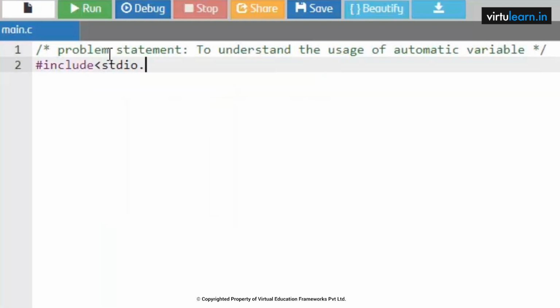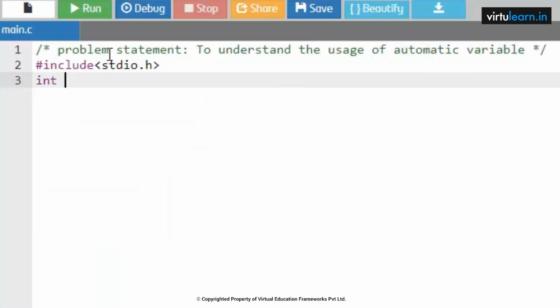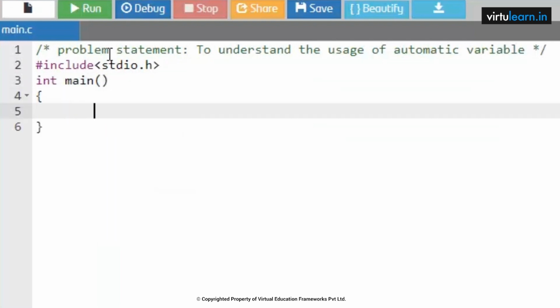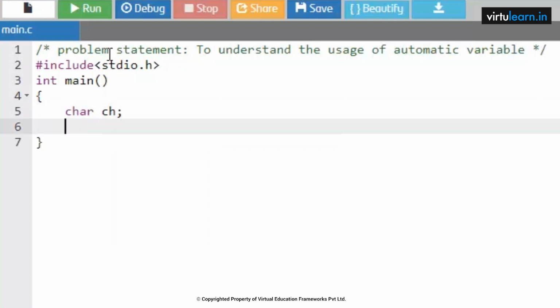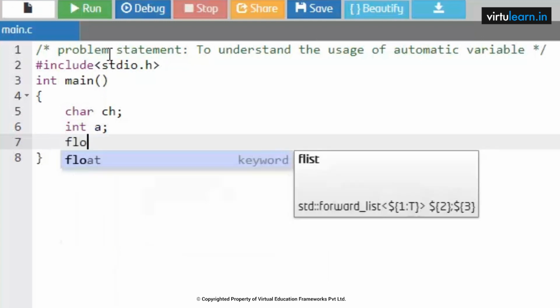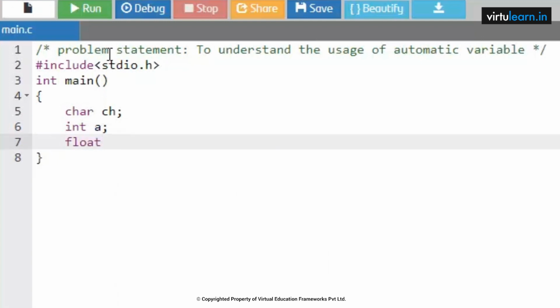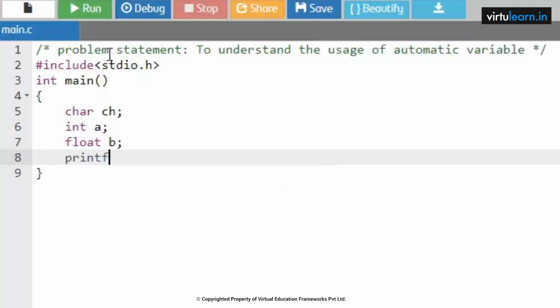I'm writing #include <stdio.h>, int main. So let me first initialize the different variables: char ch, int a, float b. Now let me print the default values associated with these three identifiers.